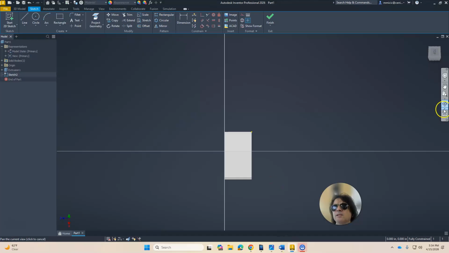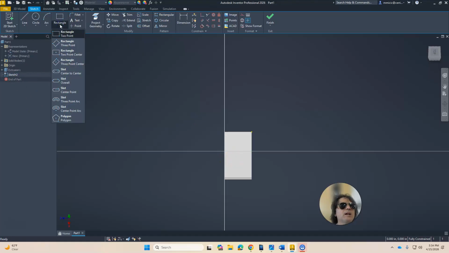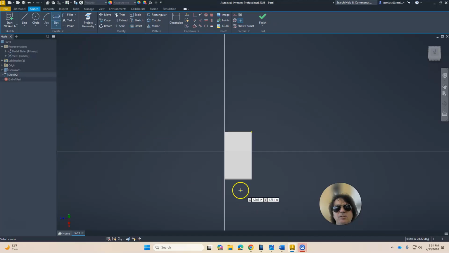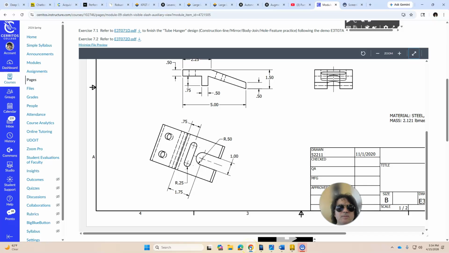So I'm already now at my top view. I'm going to pick up the slot. And here is, for example, the center point slot. I can make the center point slot from here, from the center point to somewhere here. I'm going to place the dimensions.